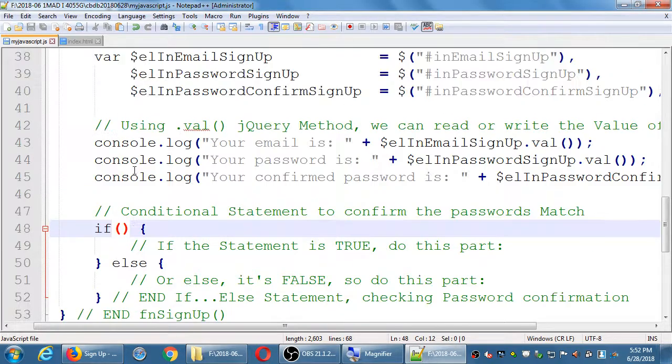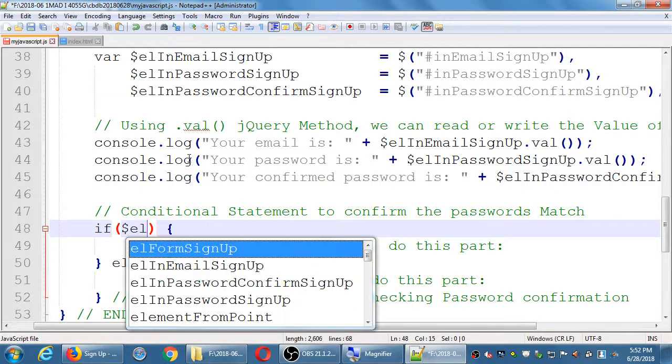All right, so what we're checking here is $L. See, it's starting to pop up already. Do you mean $L forum sign up, L in email, whatever? I mean L in password sign up.